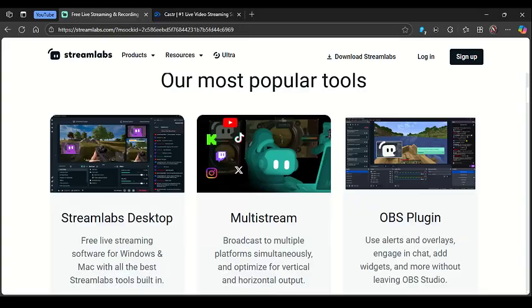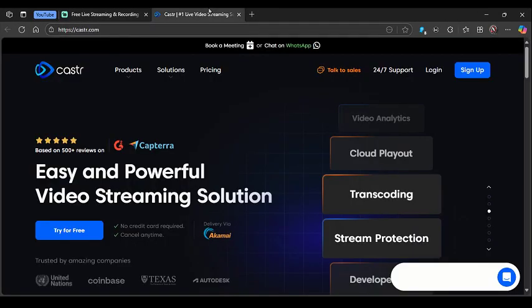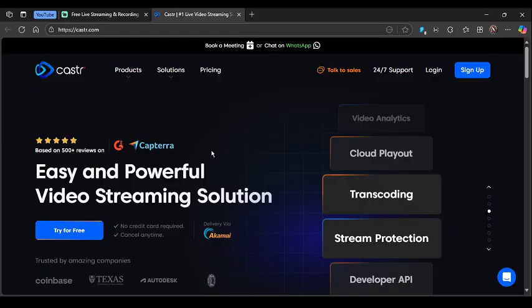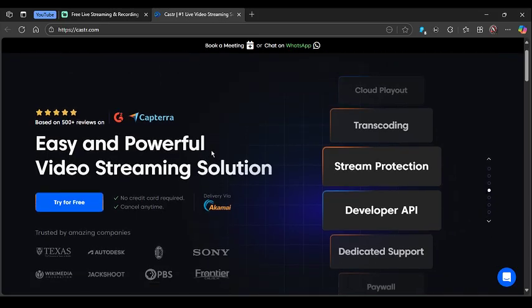Castr, on the other hand, focuses on multi-streaming, letting you broadcast to several platforms at once with its simple setup. It's reliable and lightweight, but it lacks advanced customization tools and also design flexibility.